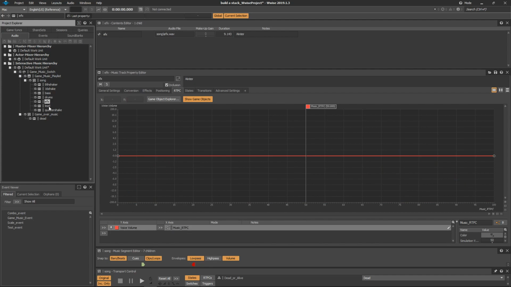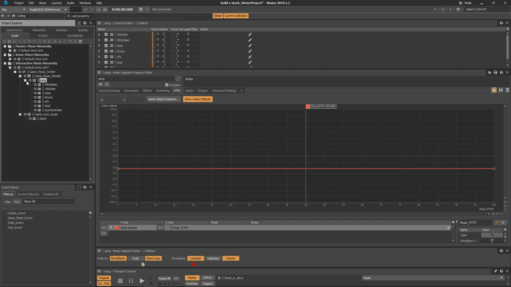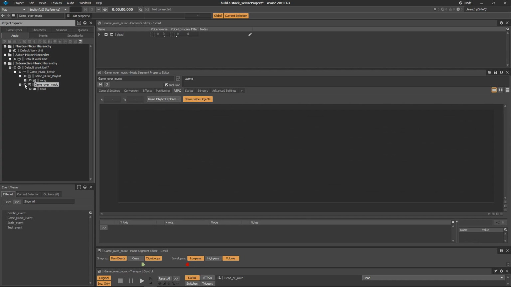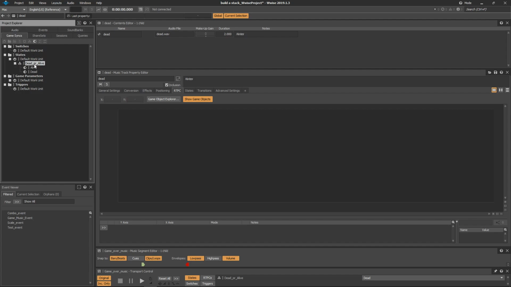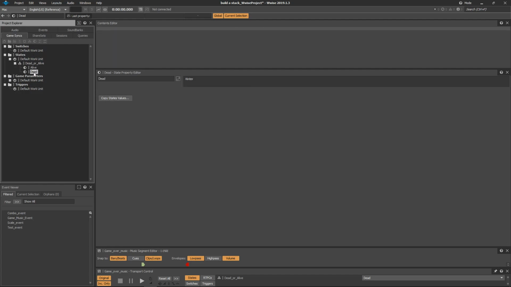A reverb tail is put into a separate music segment container. This sound will be played when the player fails to stack the block, signifying the end of the game. In order to switch between the music and the game over music, states are created. In this case, I created 2 states, alive and dead.